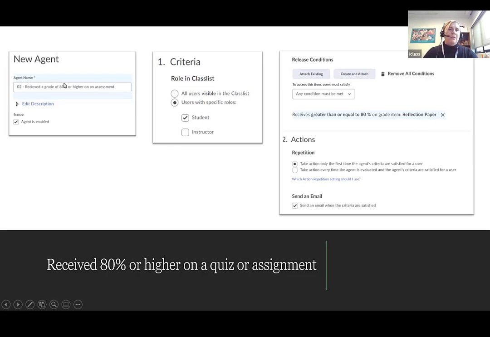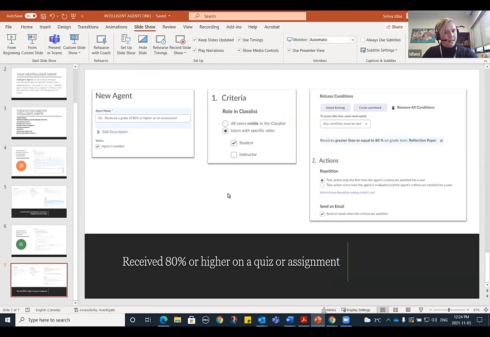So the agent is going to check, have they received 80% or higher on that grade item? And if they have, it's going to take action, but it's only going to take action once. And then it's going to send that email when the criteria are satisfied. So what I'm going to do now is just pop over to onQ and show you what that looks like in onQ.